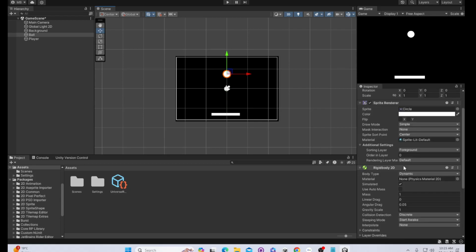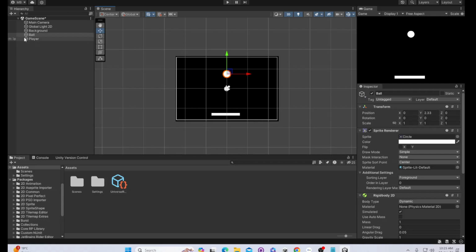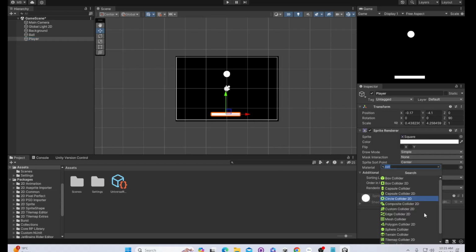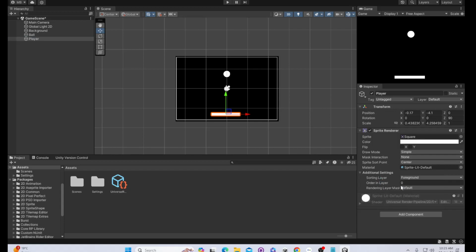Now you can see the ball has a rigid body and a circle collider, but there's no collider on our player. So what would you guess is going to happen right now? That's right. Nothing. The ball's just going to fall straight through our player. So to stop that from happening, I'm going to put a box collider 2D on my player.